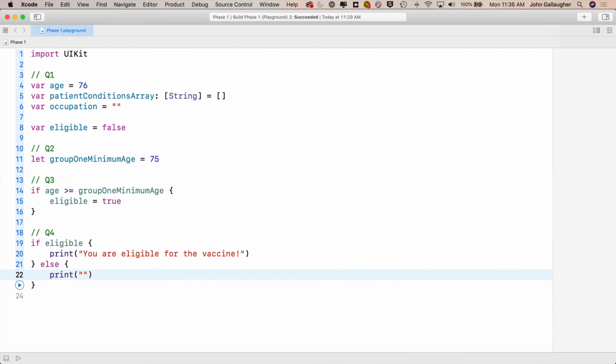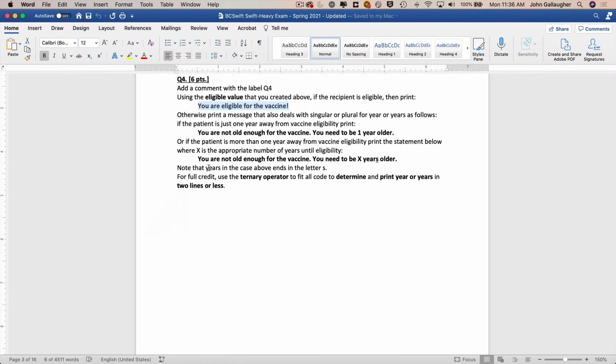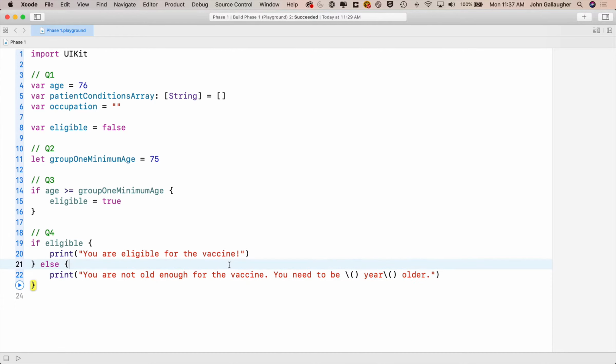And I'm just going to head back to the exam and copy that phrase and paste it in between the double quotes. And where I have this X here, I'm going to put in string interp, which is backslash open and close parens. Now I might say year or years, so I'm going to backspace over the S in years. I'm going to put the string interp characters there as well. And then in the line above that, I'm going to create a constant called S. I'm going to say let S equals, and I'll use the ternary operator to turn the S either equal to an empty string, which I'll use if it's only 1 year away from eligibility, or I'll make S equal the single character for the string S if we're more than 1 year.